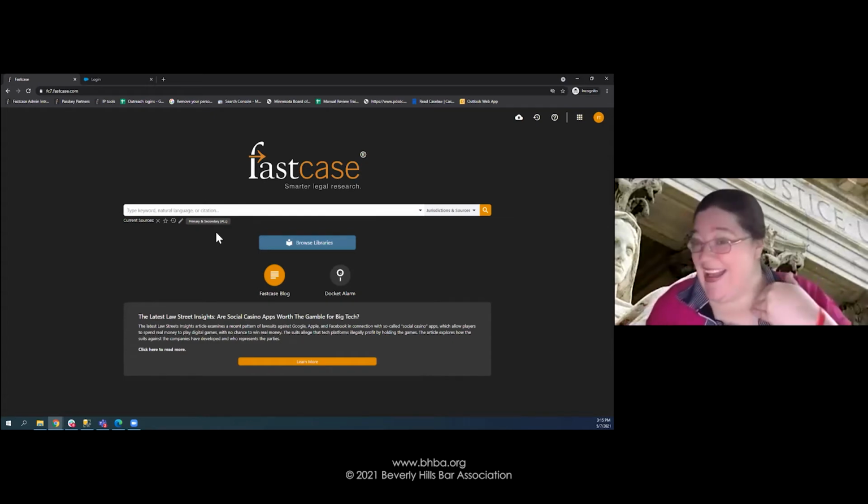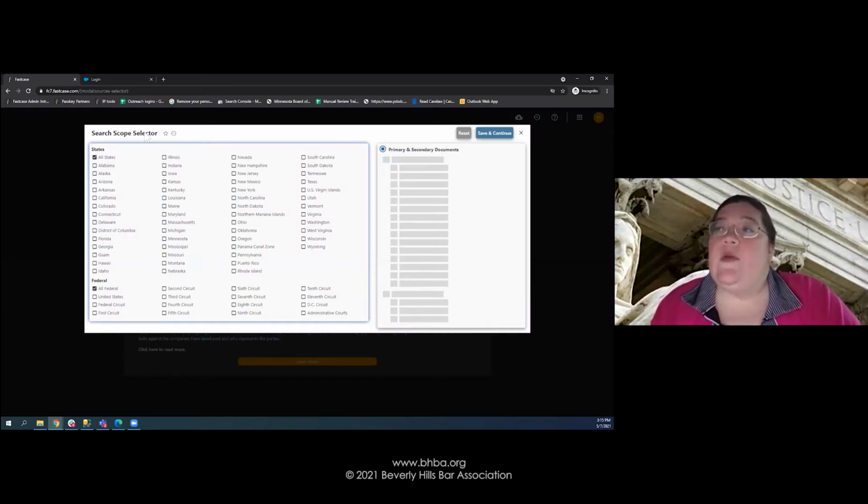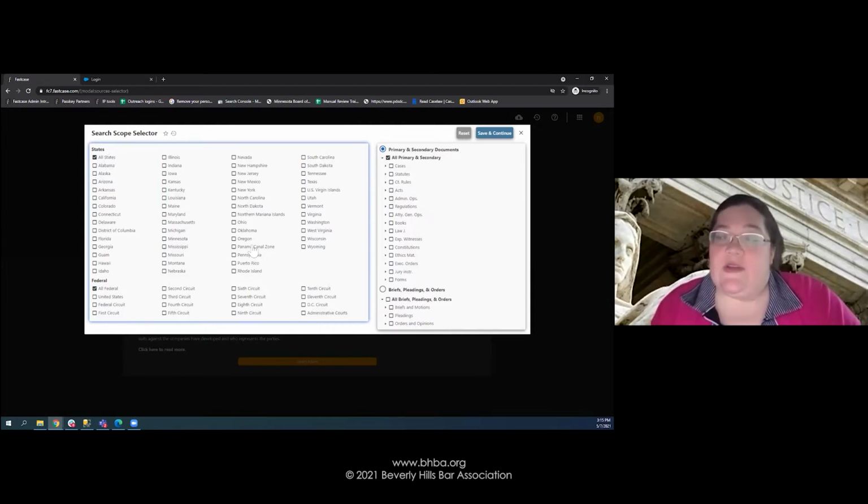However, if you already have a particular jurisdiction in mind, that's great too. To set your jurisdiction, all you have to do is come over here to the right side of the search box and click on Jurisdictions and Sources. Once you've done so, it'll pop open the Search Scope Selector. Over here on the left-hand side of the page, I'll see all of the states and all of the federal jurisdictions.